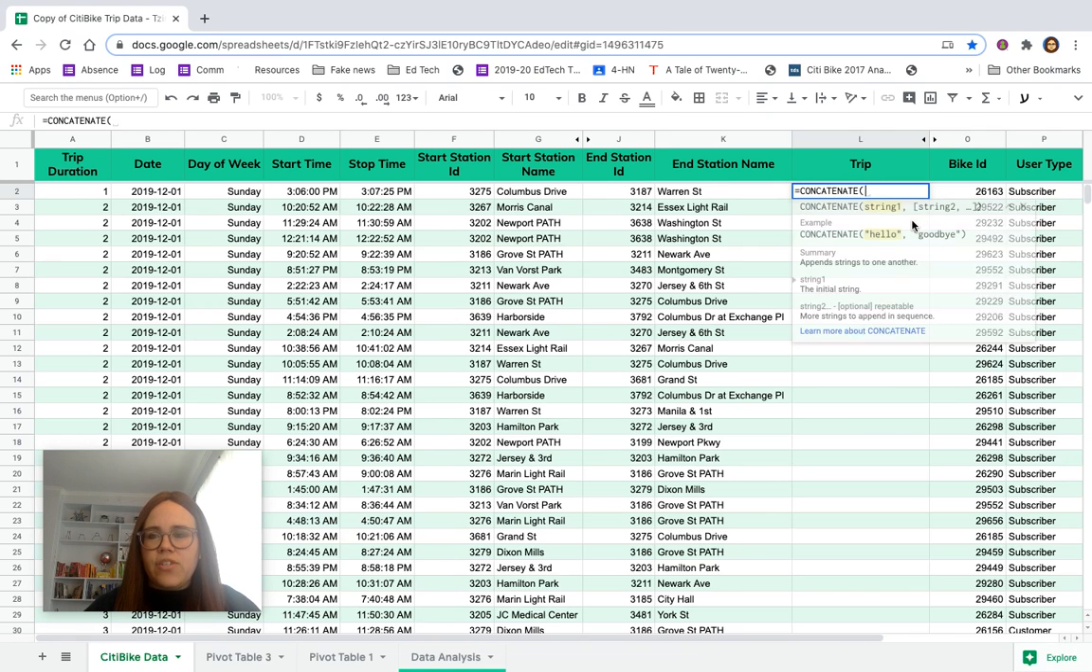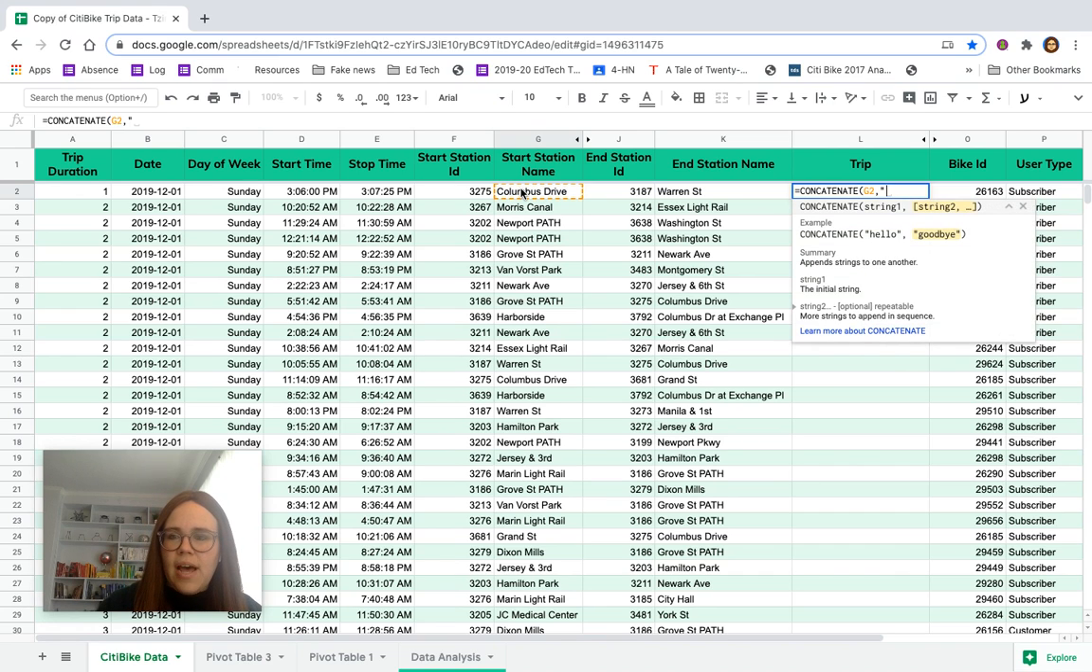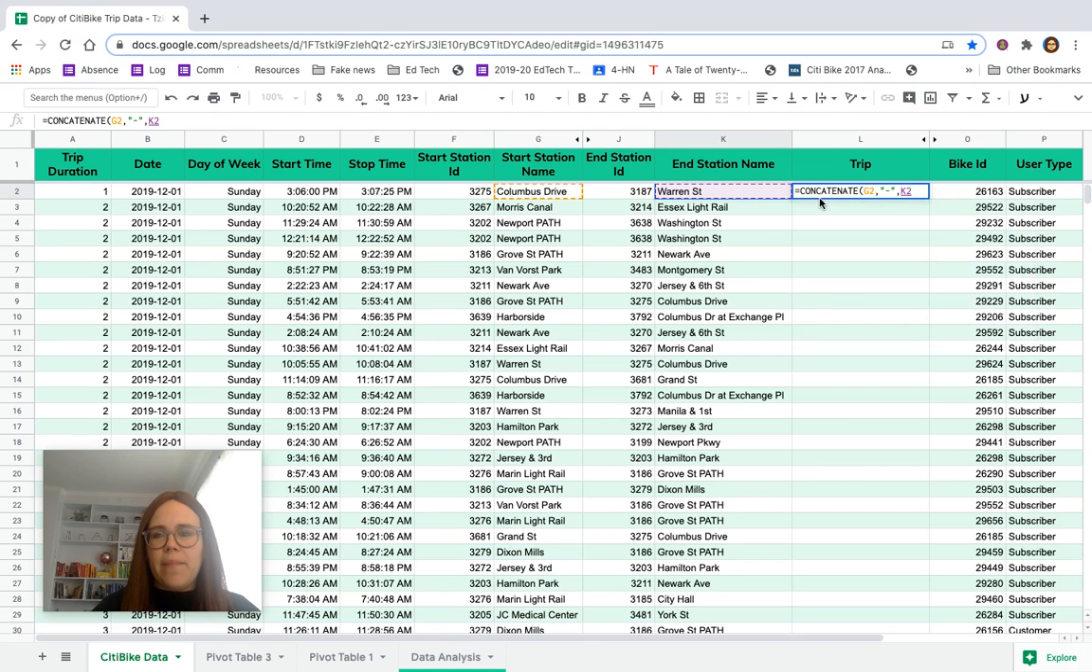And here I can add strings to one another. The first string that I want is the start station name, but then I don't want them to be smushed together. So I need to add some kind of space. I'm actually going to just add a dash, but you can add a plain space if you'd like. Notice that that goes in parentheses because it's a string itself, and then my end station name. So again, I am using the formula concatenate, and I am combining the start station with a dash in the middle and then the end station name, and I'm closing my parentheses.